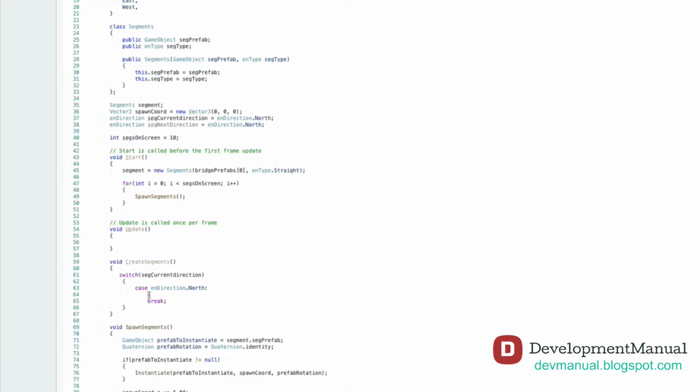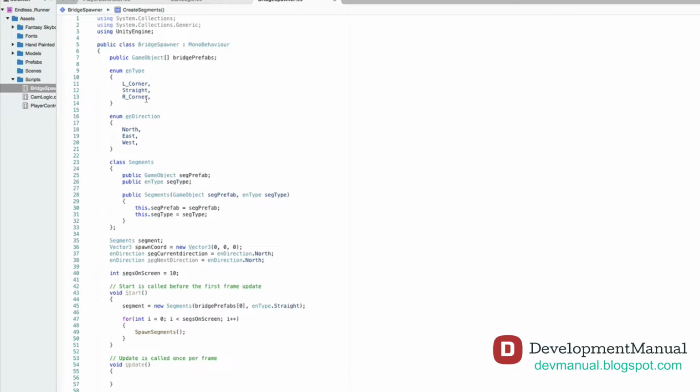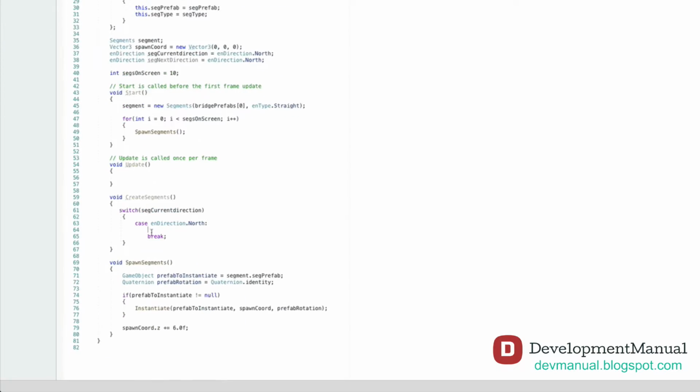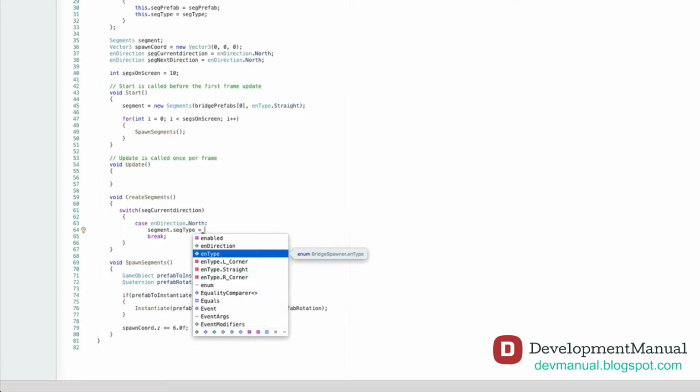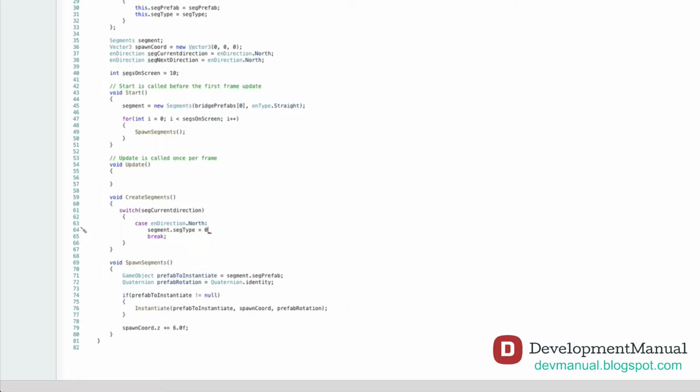Okay, so our game plan for the random logic is to first select a segment type randomly from the nType enumeration structure. So type segment.segType equals, and now we can assign an integer number to it from 0 to 2, with 0 being left corner, 1 being straight, and 2 being right corner, instead of typing it out explicitly. So really all we have to do is generate a random integer, and Unity has a designated method that does just that, called the Random.Range method.